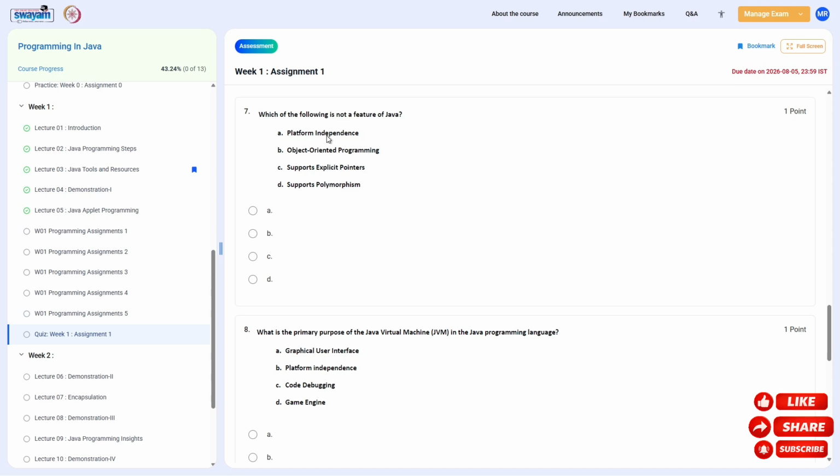This is a well-known feature of Java, so this option is incorrect. Option B is object-oriented programming. Java is an object-oriented language, so this is also a feature. Option C is supports explicit pointers. This is not a feature of Java, because Java intentionally avoids explicit pointer manipulation to make programs safer and easier to manage. Option D is supports polymorphism. Polymorphism is one of the core principles of object-oriented programming, and Java fully supports it.